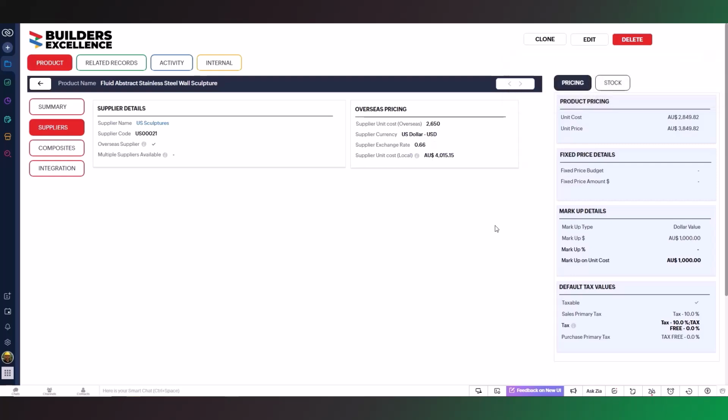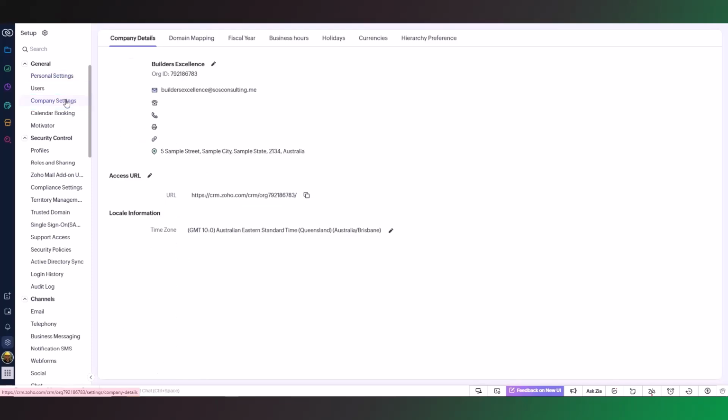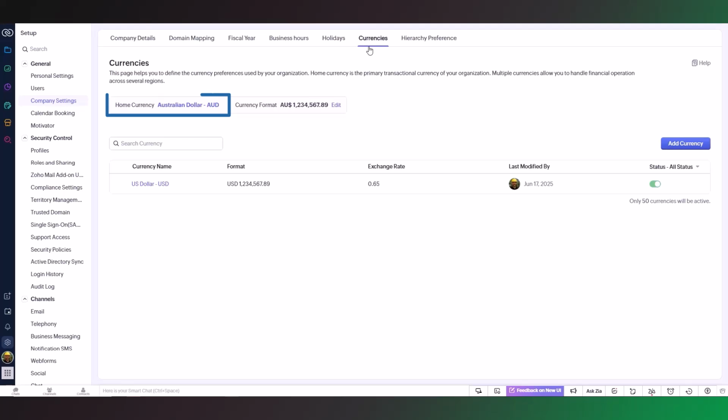In this video, I'm going to show you how to add multiple currencies. Go to Settings, navigate to General, then click on Company Settings. Click on Currencies tab. Here you can see your home currency. Home currency refers to the main currency your business operates in.